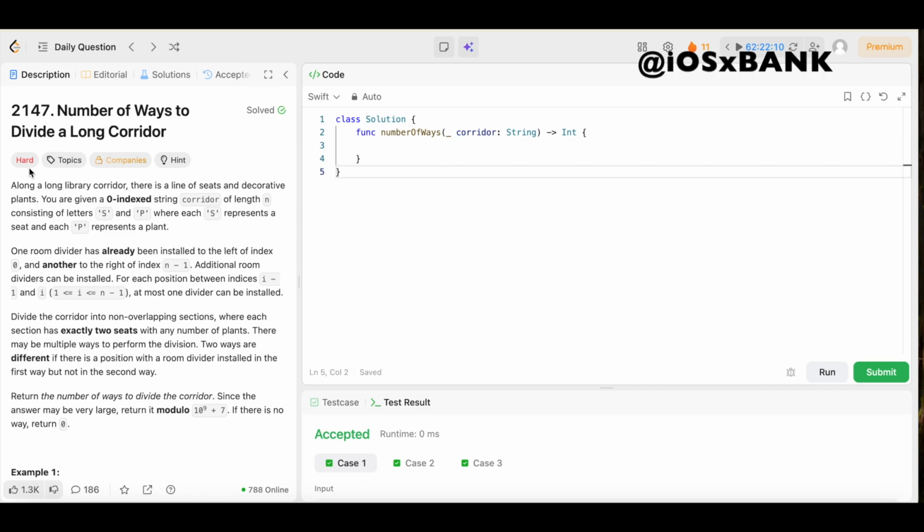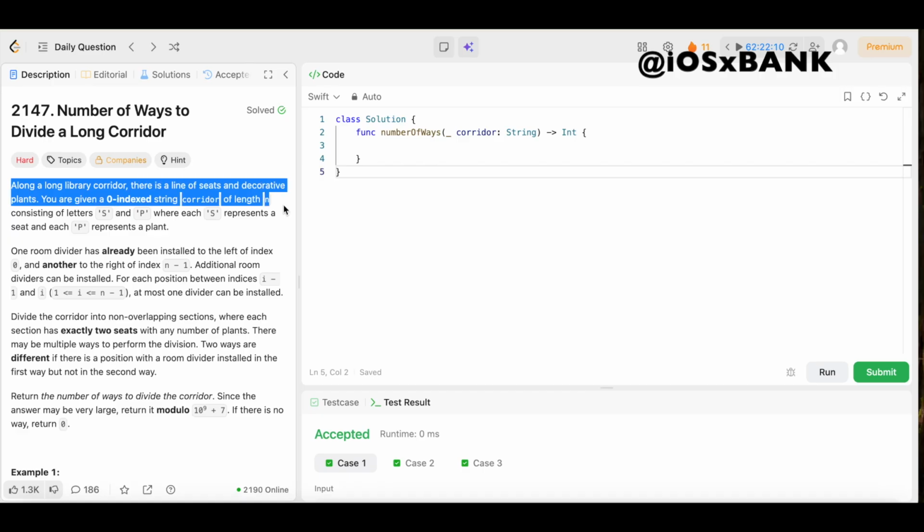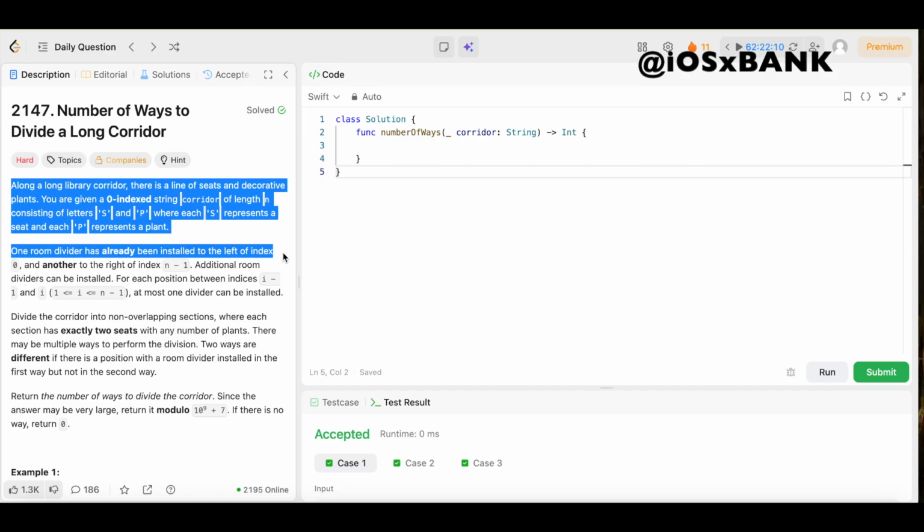Now let's see what the question says. Along a long library corridor, there is a line of seats and decorative plants. You are given a zero-indexed string corridor of length n consisting of letters S and P, where each S represents a seat and each P represents a plant. One room divider has already been installed to the left of index 0 and another to the right of index n-1. Additional room dividers can be installed.